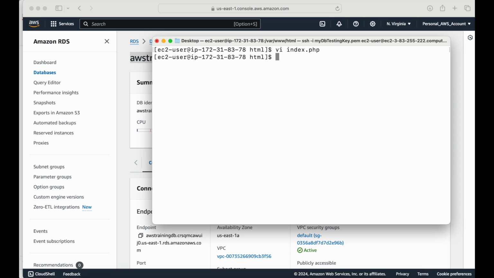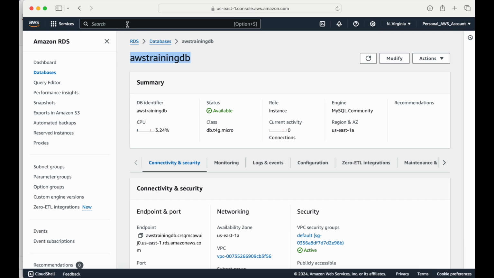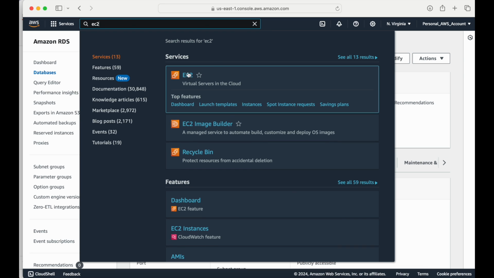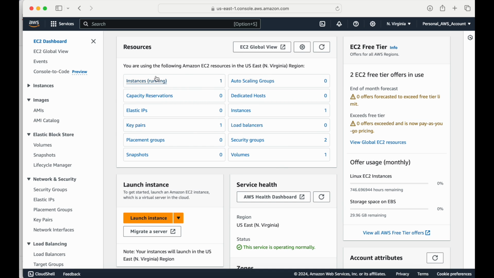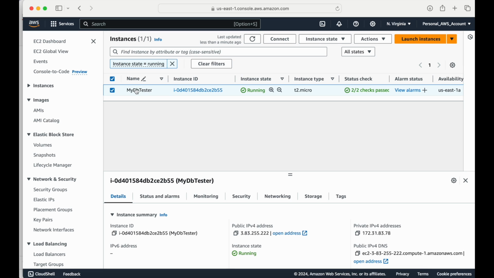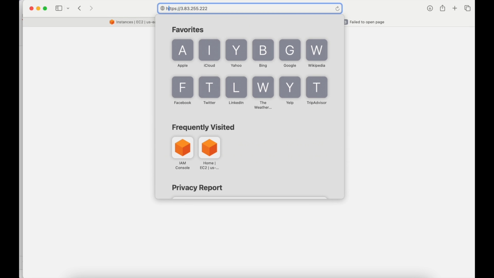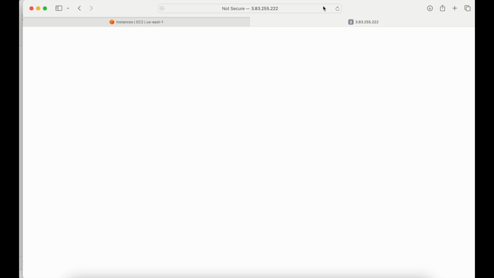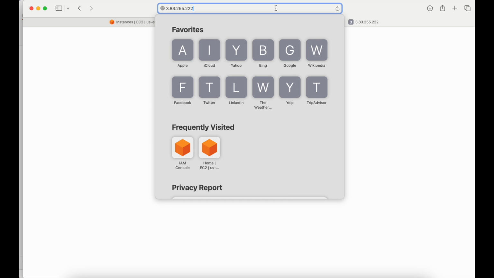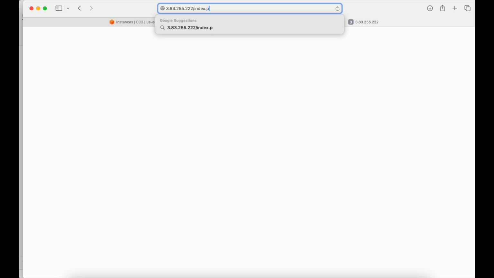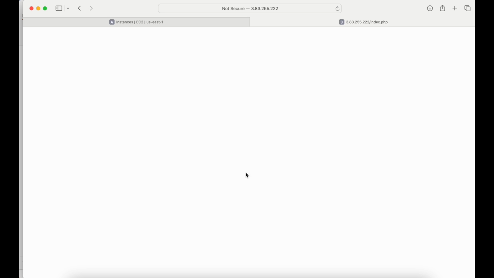Now what we have to do is this file is saved as index.php. I have to access it via the browser using the public IP address of this EC2 instance. So I'm going to go ahead and go to EC2. I have one instance running. Click on that. This is the public IP address. I'll open this address. Don't have HTTPS. Open this, and here I am going to say index.php. Enter, and it is not working.